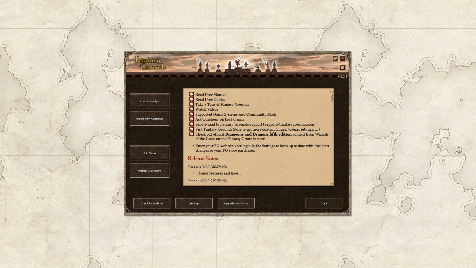Last week we were introducing you to Fantasygrounds, to the initial screen that you're looking at here, and now I want to talk about character generation. So you have two options.